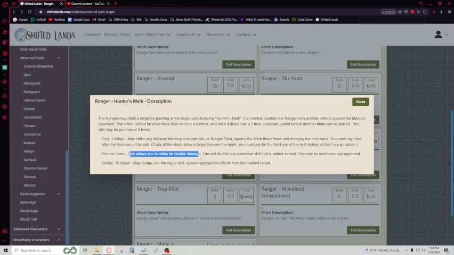Pounce, free. This allows you to strike for double damage. This will double any numerical skill that is added as well. Can only be used once per opponent. Pounce is common in a couple of the races as a racial skill. It just allows you to swing whatever you're going to swing for double, and you can apply numerical skill to that. So you take your weapon mastery and you want to add 100 damage to it. You go 100 piercing, and then pounce lets you double it for free, without a call. So you would pay the cost for 100, and then call 200 piercing and throw it at the guy. That's pretty good, and being able to do this for free is really good.